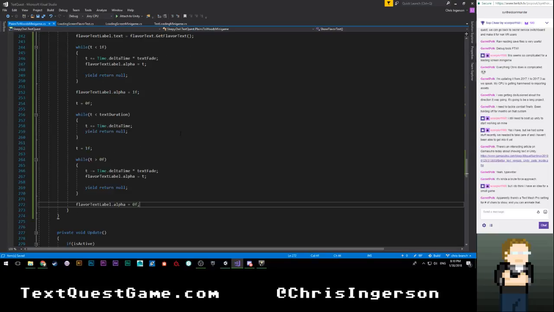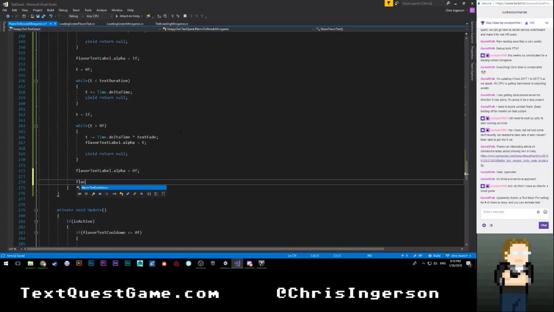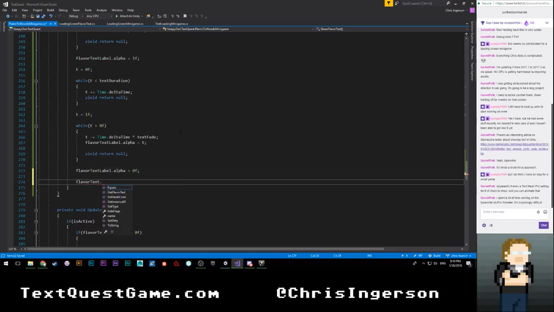Anyway, so while this is going on, we're going to get to the end here. We're going to say flavor text label dot text is equal to nothing.